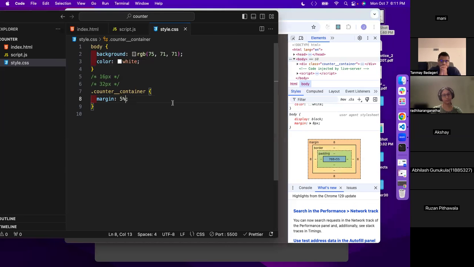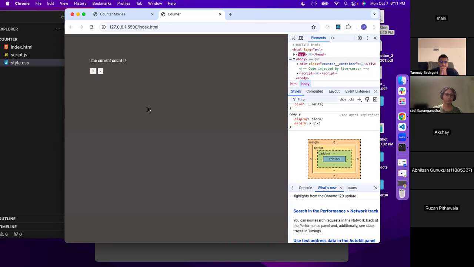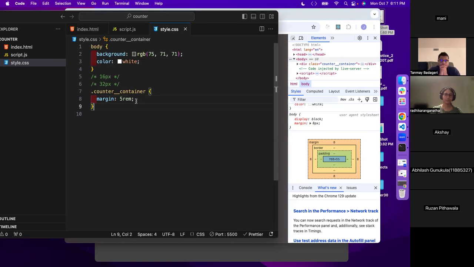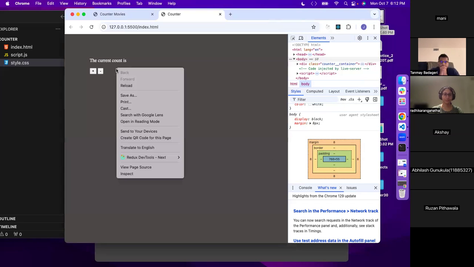Let's make it 5 rem. Oops, caps lock is on. Can you explain once again what padding and margin mean? So margin is outside the div, outside the border of the div. And padding is inside the border. Did you get it, Radhika? Let me show you. All right.